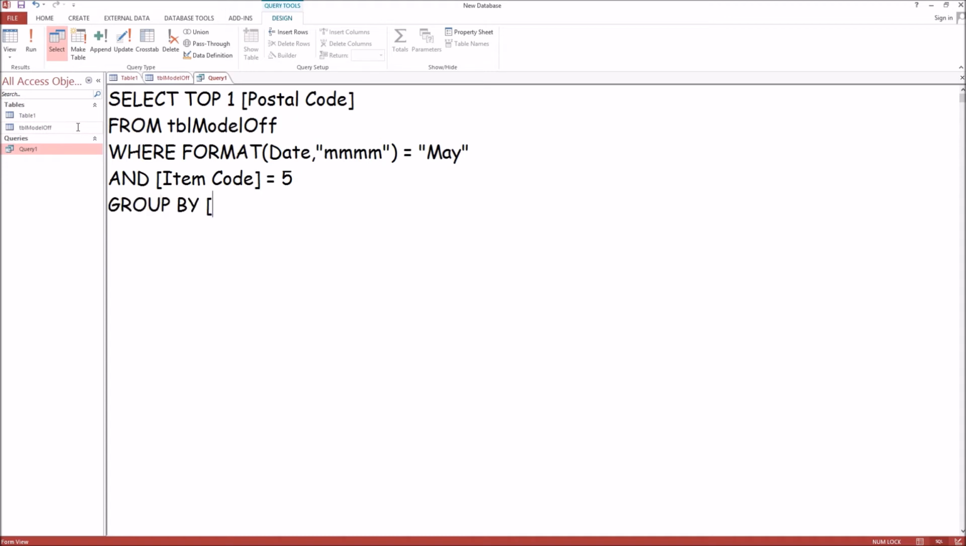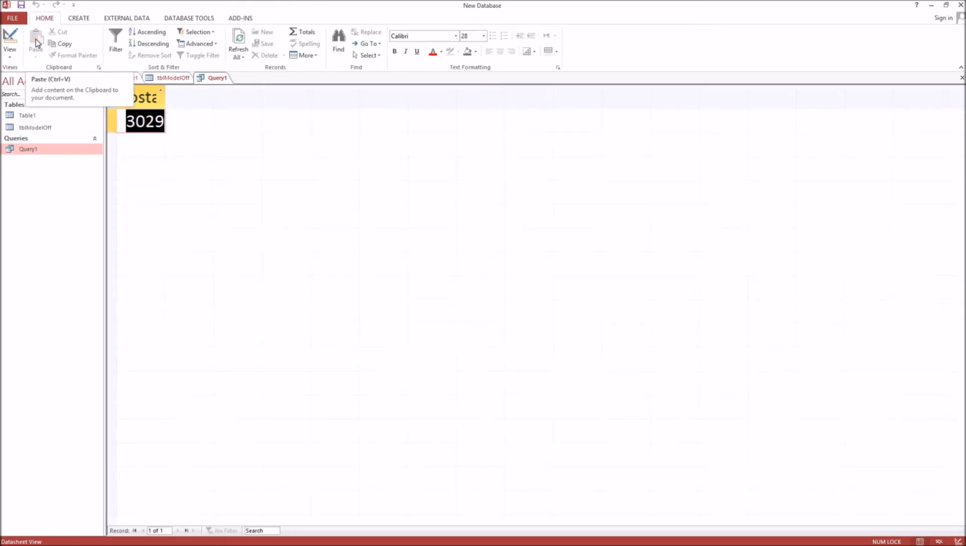Let's group by our postal code and let's sort or order by sum of quantity in descending order. When we run, the answer is 329, and we should select C as our answer key.